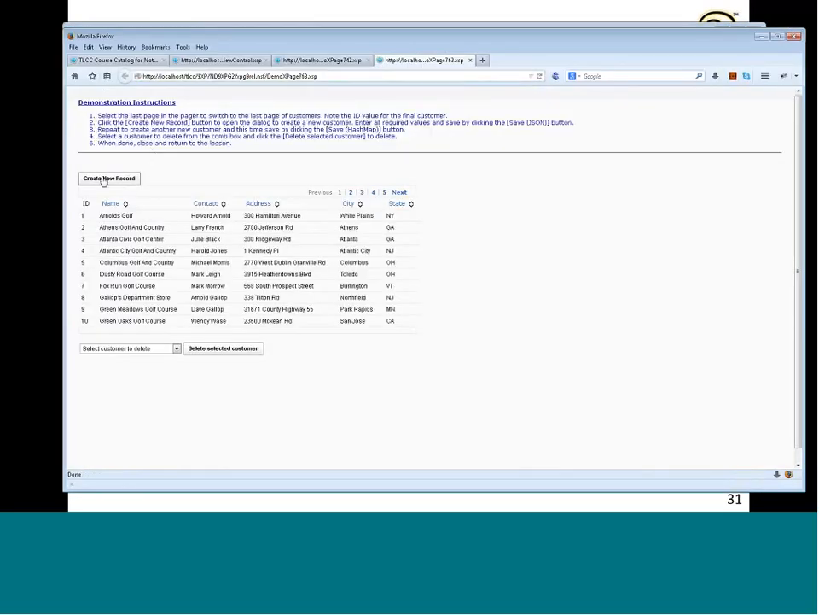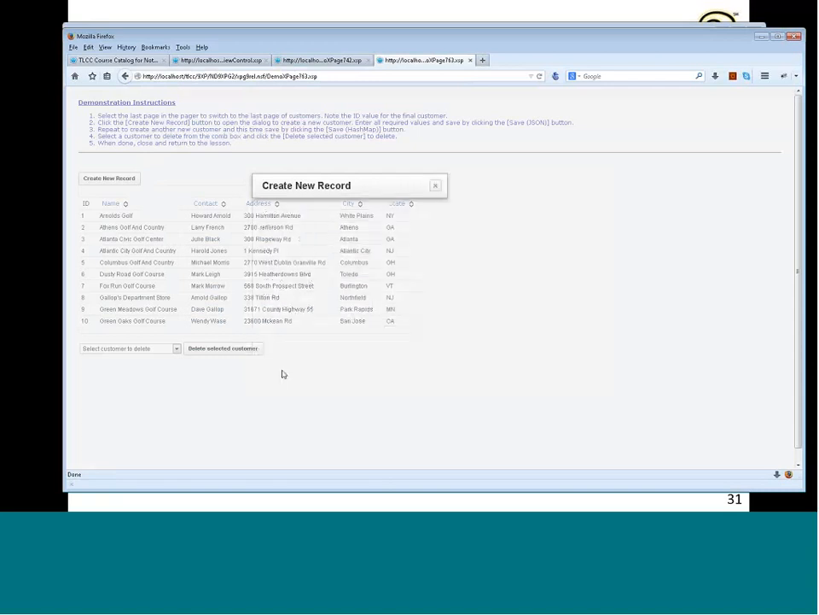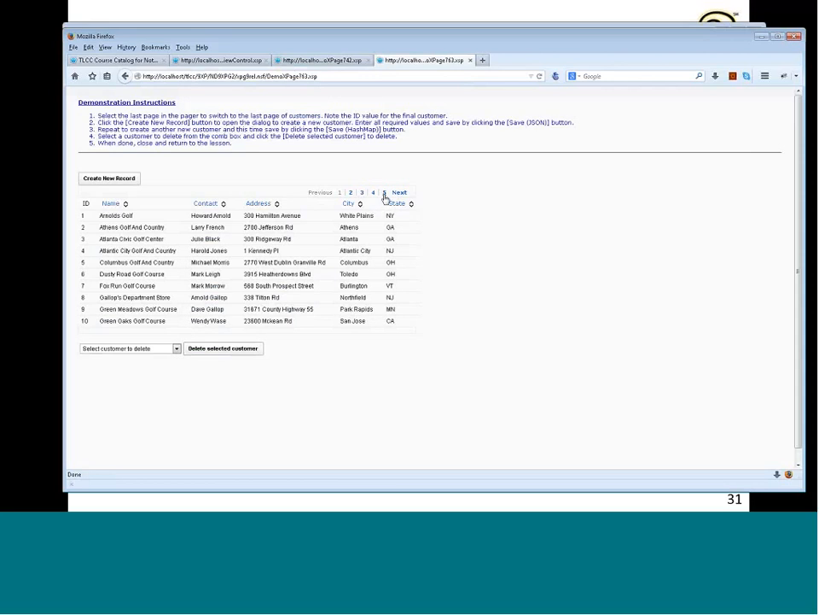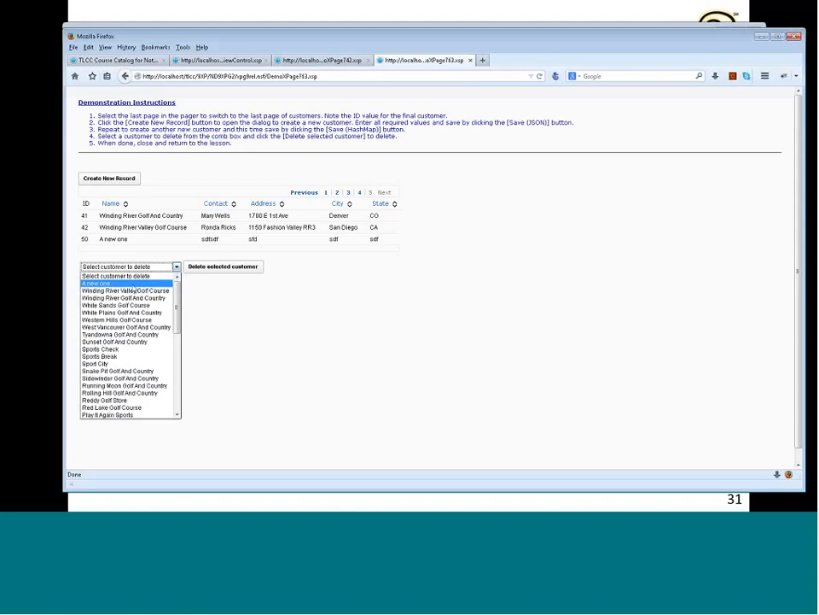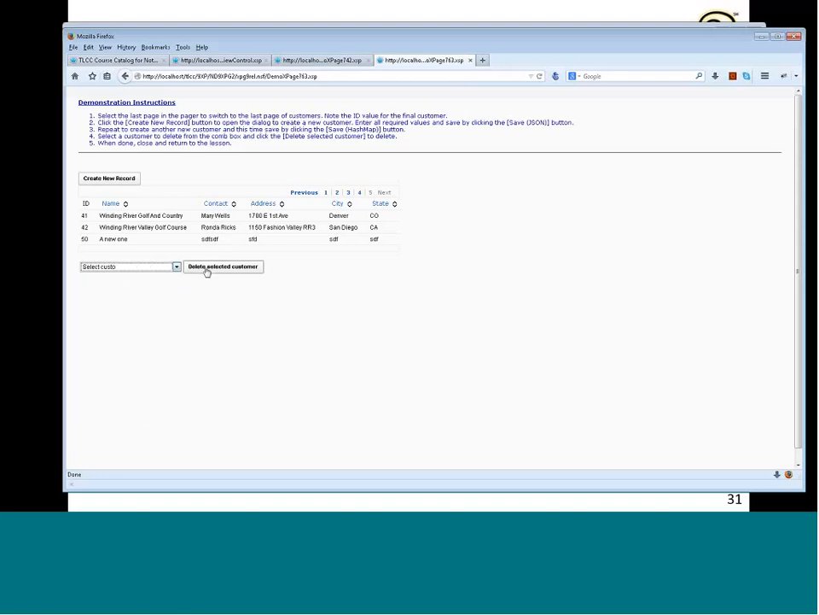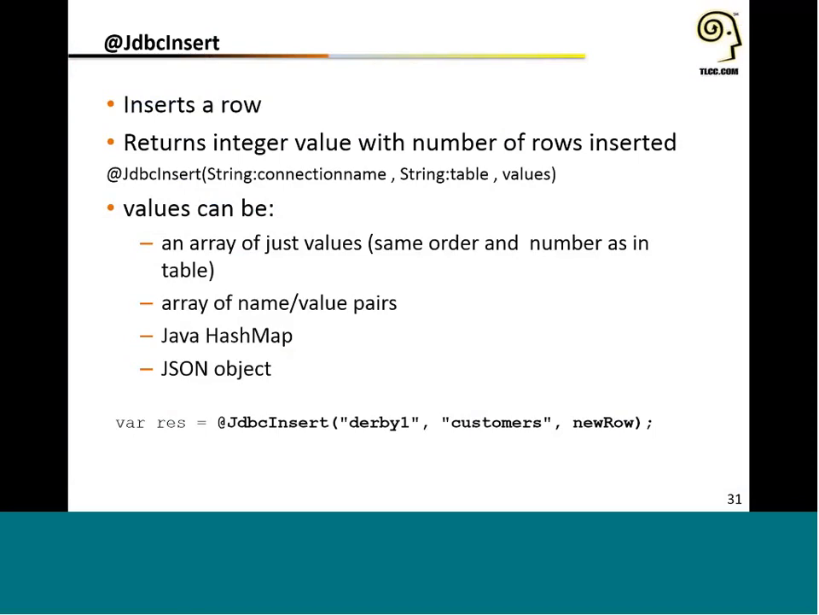So first, let me create a new record. Okay, so there's our new record. I'll use one of these save buttons, and it created my new record. It's inserted it at the end. So there's my new row of data. And then if I want to delete that, I can see that new customer there, and I can just say delete, and it says the number of records deleted is 1, and the record's gone. So those are the insert and delete app functions.